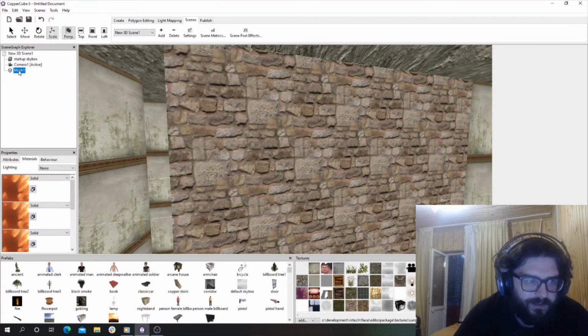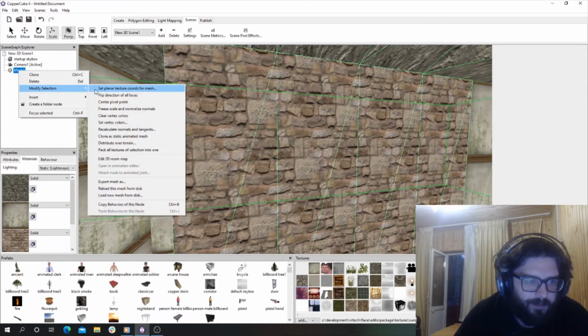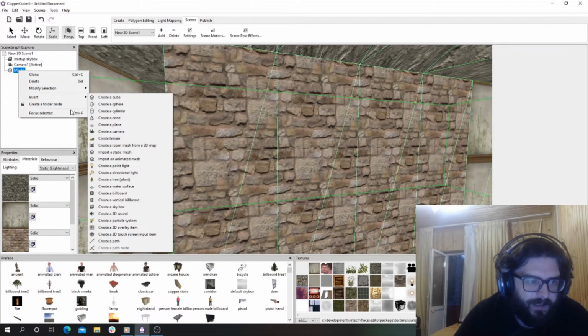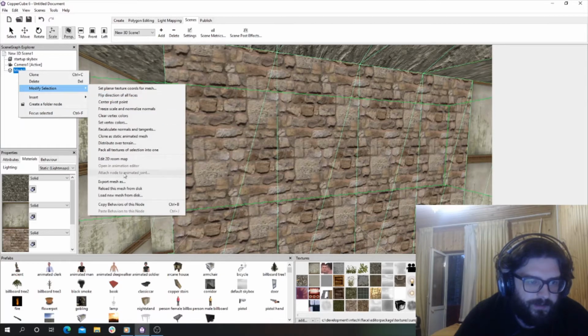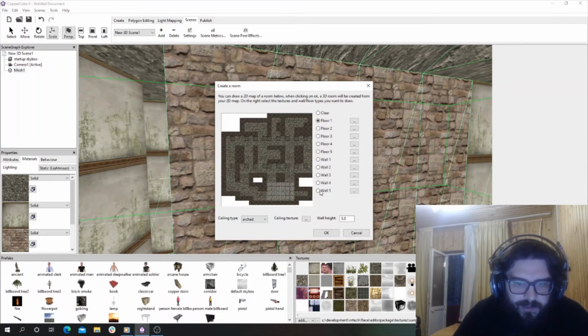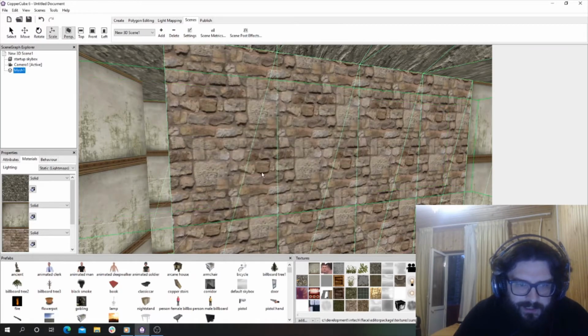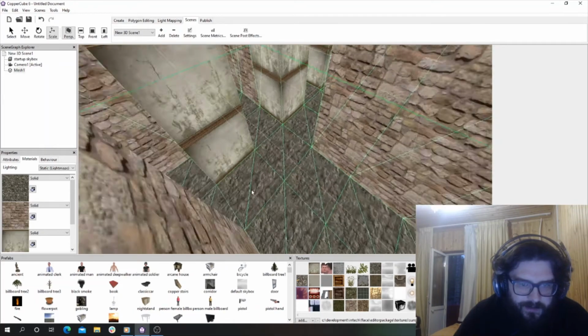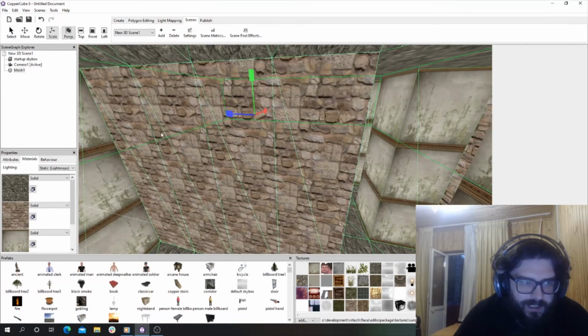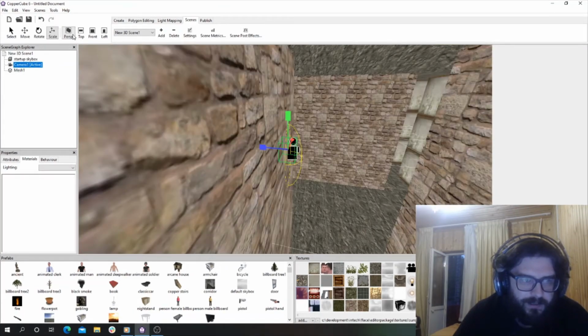So if it's created the mesh and I want to modify it, where is it again? Edit 2D room map. I missed a wall. Probably these ones here. Just add the wall there. You can see immediately it just updates the mesh. Okay, and where's the camera? Click on that. So I can see I need to move that.